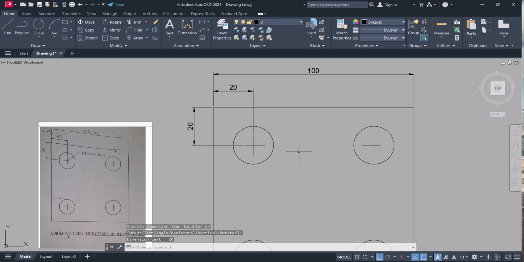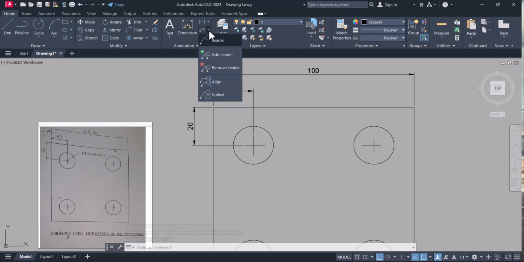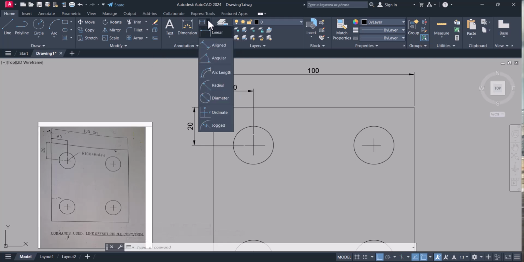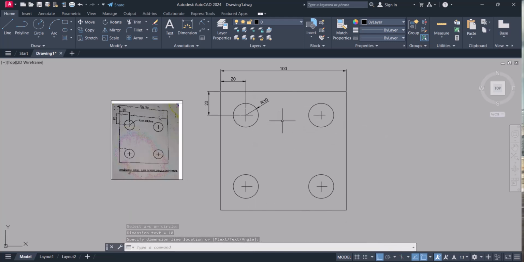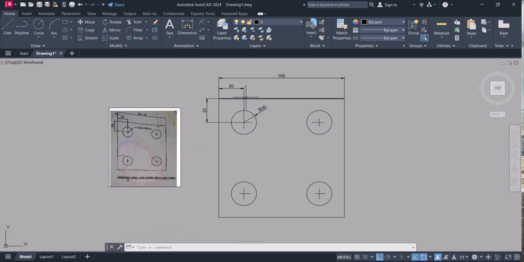And this one. And this one. Now we want a radius 10. This is the radius. This is R10. So in this way, by offset command, we created this box.